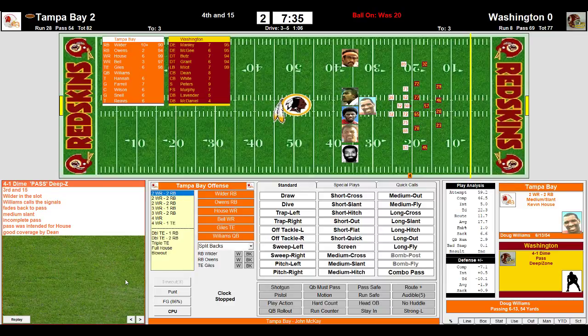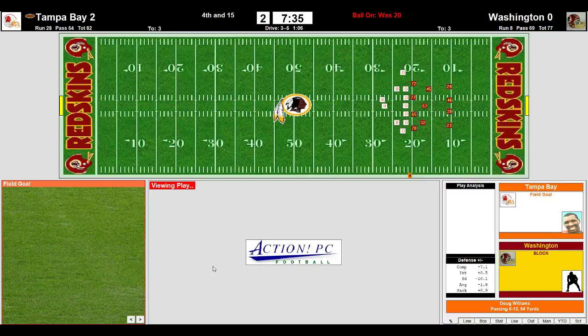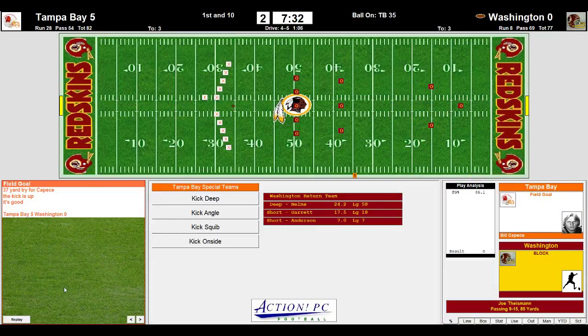Let's hopefully Capiz can make this one. Here comes Bill Capiz. He's already missed one. 86.1% chance of success. The holder, Goldstein. Here's the snap and the kick. And it's good! This time Capiz goes right down the middle with a 37-yard attempt. And the boos rain down here at Memorial Stadium from the Redskins fans as Tampa Bay takes a 5-0 lead.